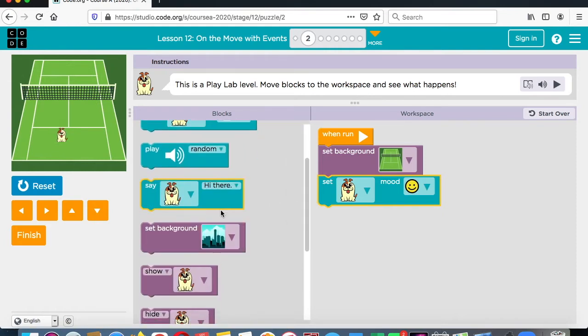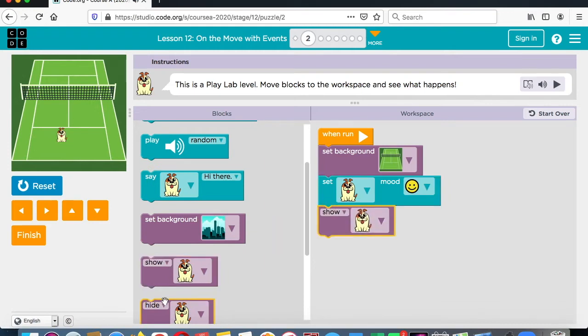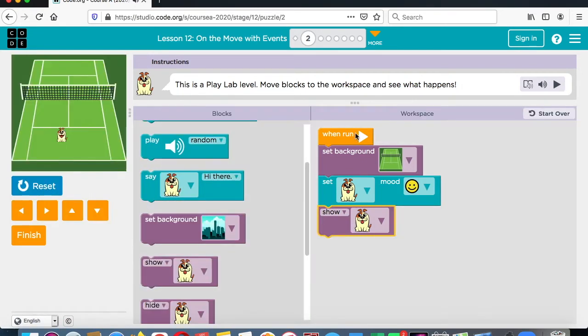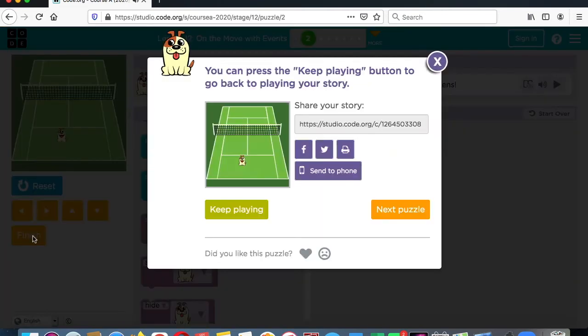I could do, you know, something like this. I could show him, and then I could hide him. So now I click this, reset, run, and now he shows and he hides right away. And then if I click this code, he has his background here, he's happy, and he shows him. So you just experiment on the first one, and you click finish.